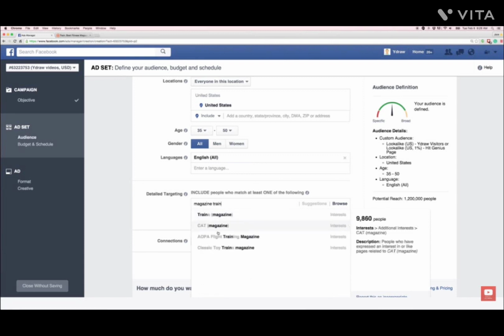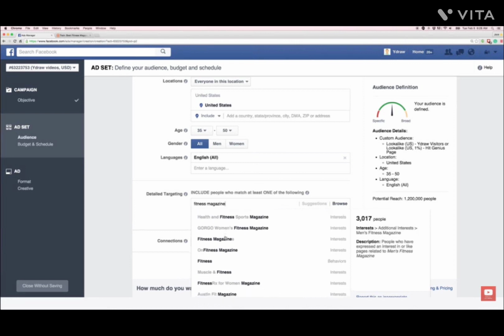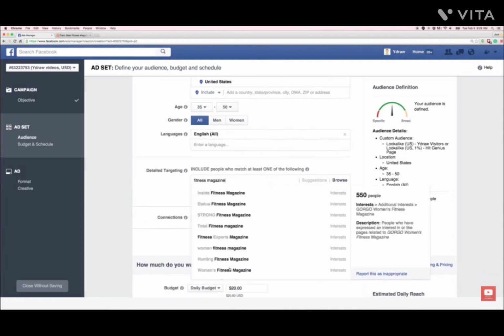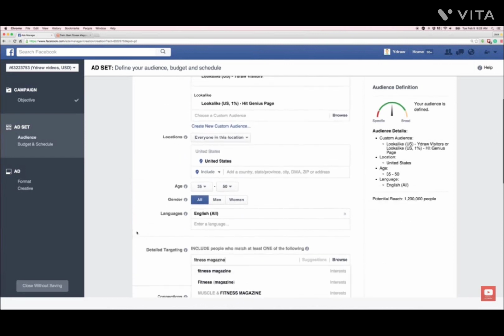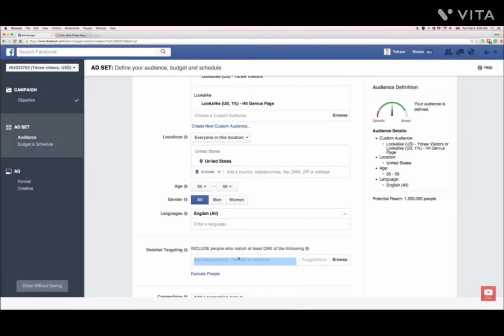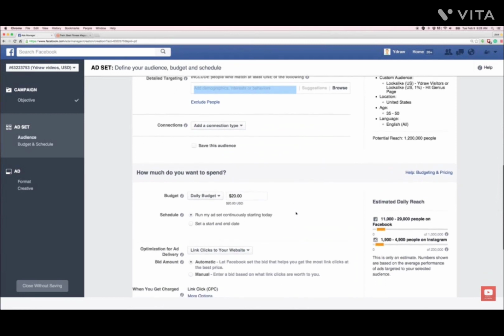Right there, Train magazine. That might be it. I'm just showing you an example. Fitness magazines, Muscle magazine, Inside Status, Strong Total. So you can see all of these magazines that you can go after. Obviously Train's probably on here, and you have to try some different combinations. Sometimes it's trainmagazine.com. Sometimes it's not there. So be very vigilant on building the right audience.